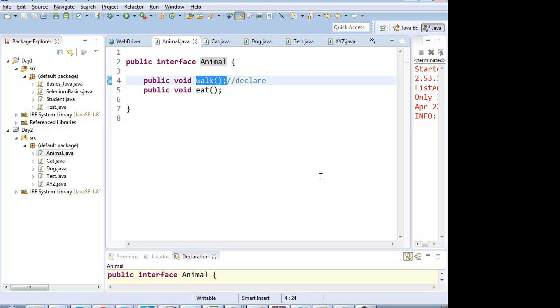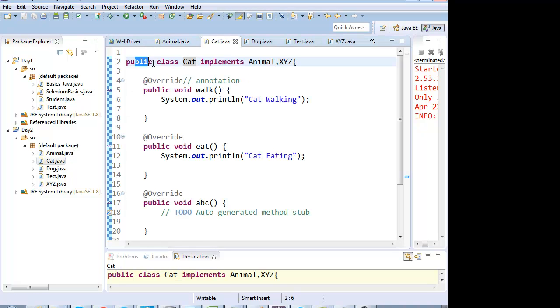Is an interface a class too? No, an interface is not a class. We have written public interface Animal. Classes implement the interface. Public class cat is implementing the interface. Okay. Right.